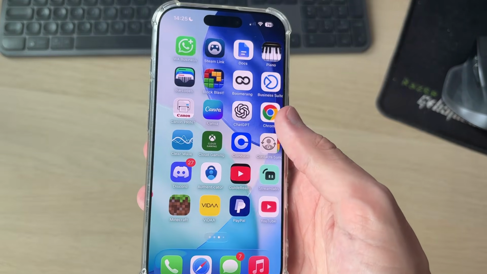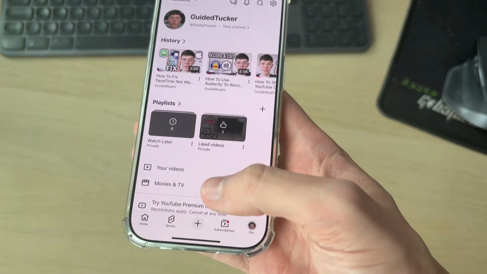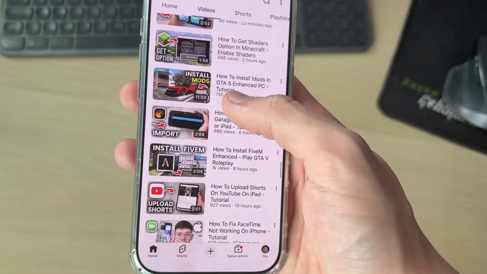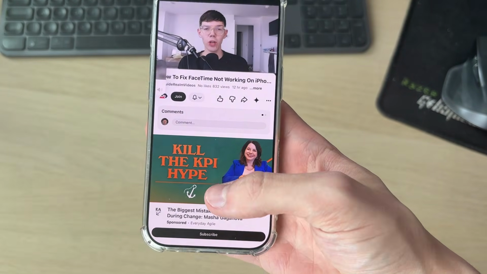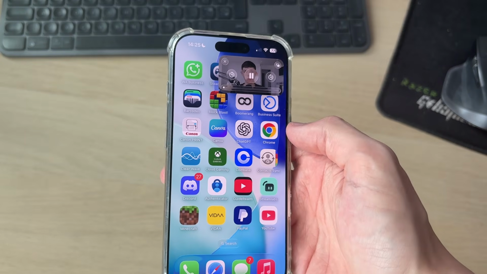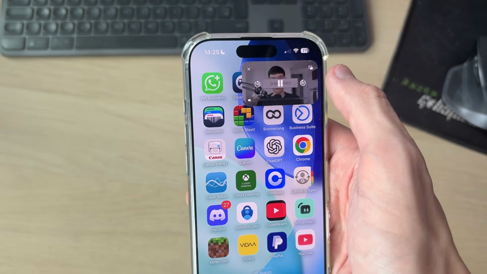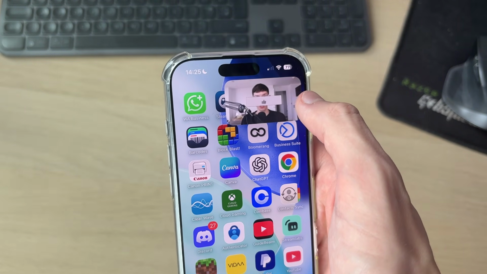Now let's return to YouTube. I'll come to the home and find a video I want to do this with. You can see it's now playing and simply swipe up. As you can see, it now keeps playing and I can see the player there.